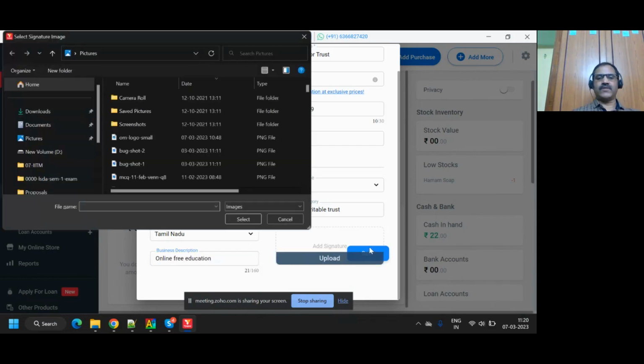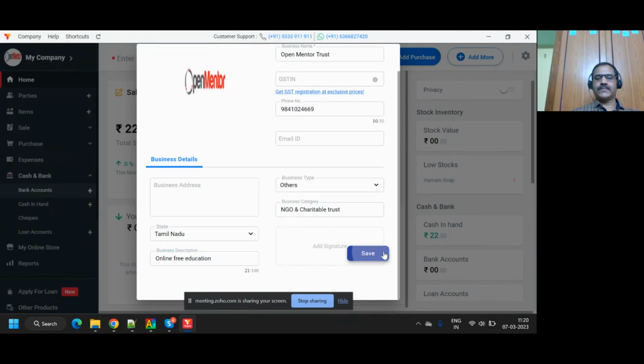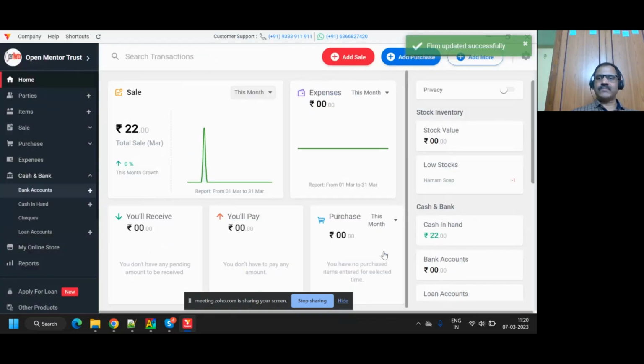So I first save this. And you can also add a signature. So first you create a company. Then there is something called parties. Please understand, the reason why I'm spending time here with you is that you need to know more applications and the flow in which they work.